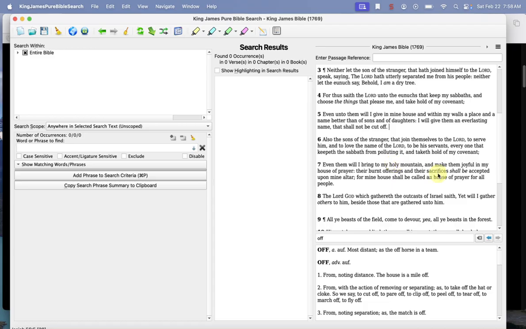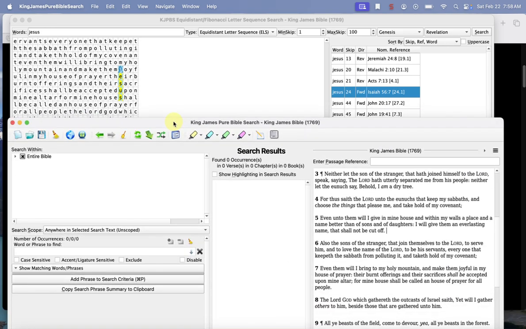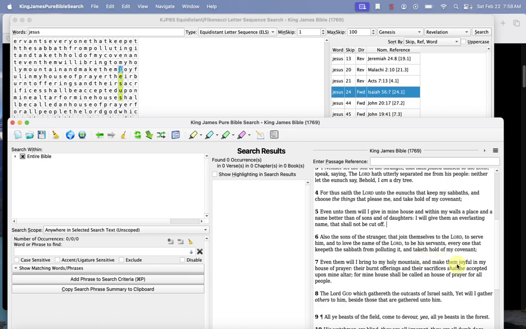And then it was the 13th word over. So I'll count 1, 2, 3, 4, 5, 6, 7, 8, 9, 10, 11, 12, 13. There's joyful right there. Let's move that here. Joyful, right there, you see the J there. And then the prayer there, burnt offerings.